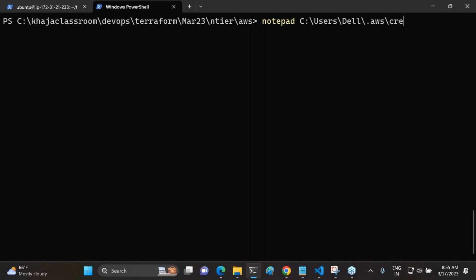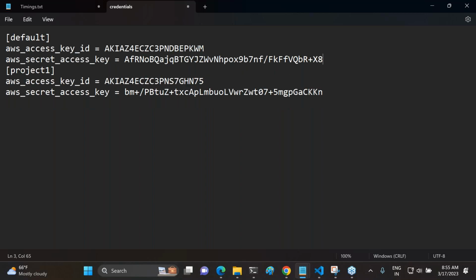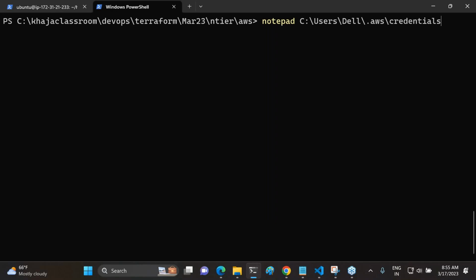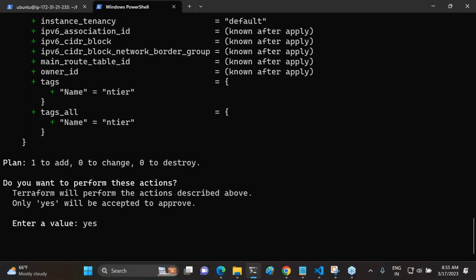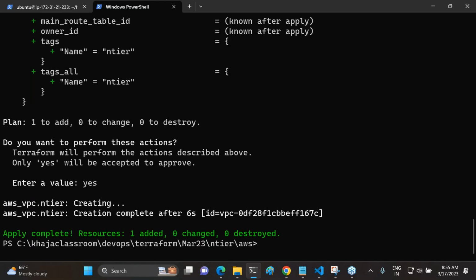I have to configure AWS credentials, sir. That's it. That is what was missing. Now let me do the same thing. Terraform apply. Is it saying that it is done? And if you see, it is telling that I have created a VPC with this ID.